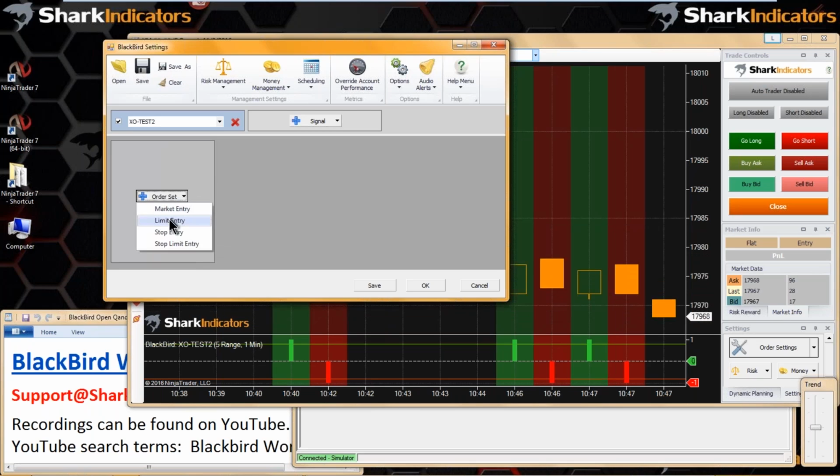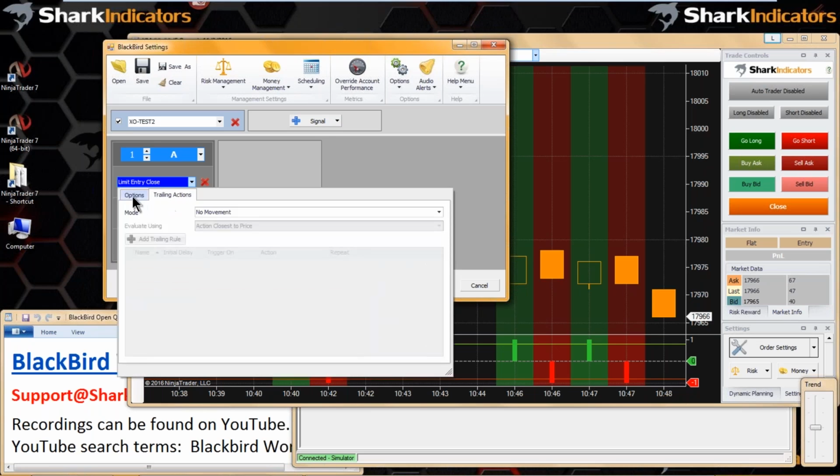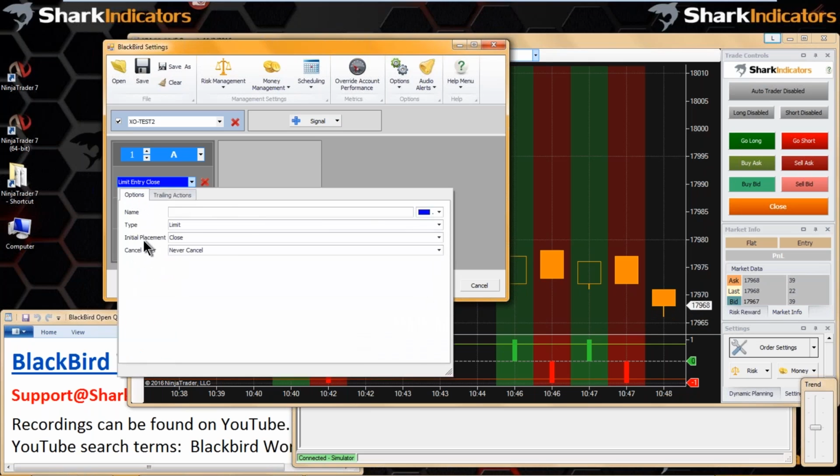Now if you're setting up a limit order, then you have some offset options with your limit order. In Raven, you can offset your limit entry off of the closing price. So let's go to the options tab here. You'll notice that in BlackBird, the initial placement is off of the close price, which is exactly what Raven uses. Raven uses the closing price of the bar as your reference point for your limit order. So the closing price is your reference point.